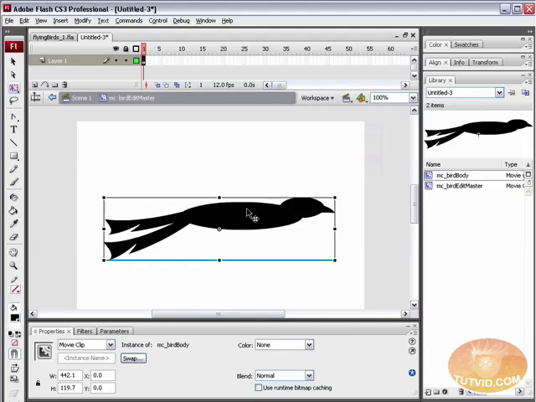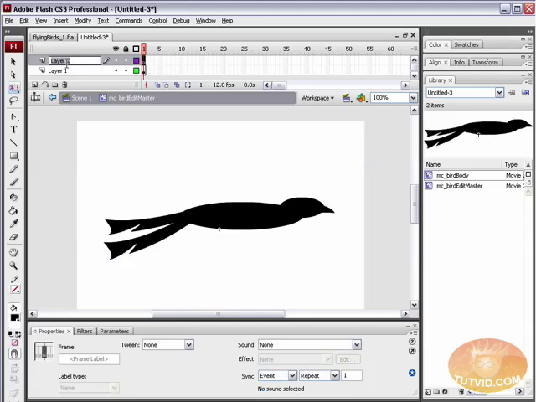Just like that. Now, inside of this master bird clip, we're going to create a new layer and name it wing. Well, actually, wing, because each wing is going to have its own layer, and this is going to be the body layer.